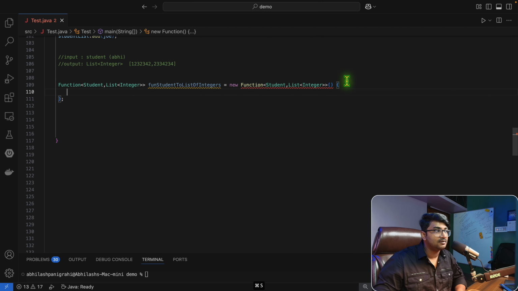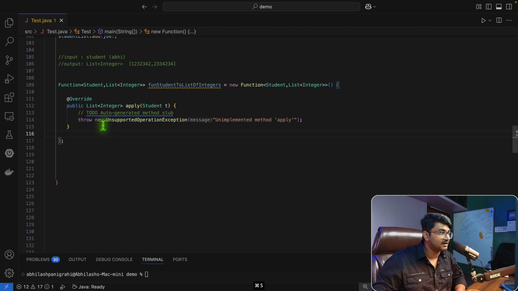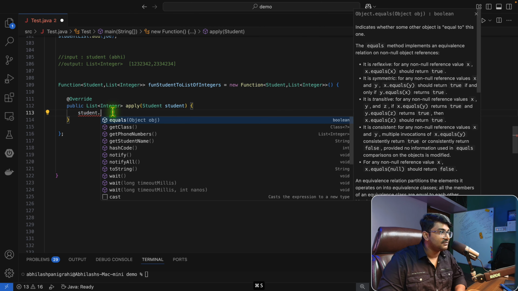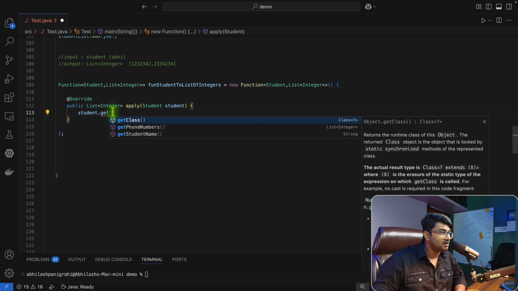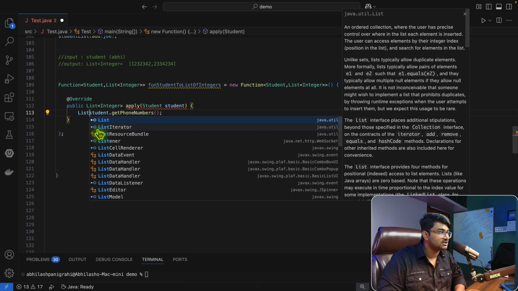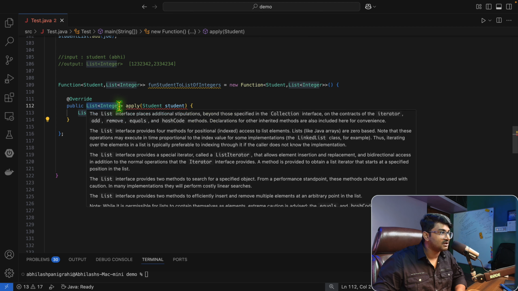And over here, what I need to do is first of all have the unimplemented method implemented, which is the apply method. Now I'm going to take each student. Let's just rename the variable as student. Then I'm going to do student dot get phone numbers. And this is going to get me the list of phone numbers. So this is going to get me the list of integers. Let's say phone numbers. And this is what I will be giving back. Okay, this is going to give me back the list of integers.